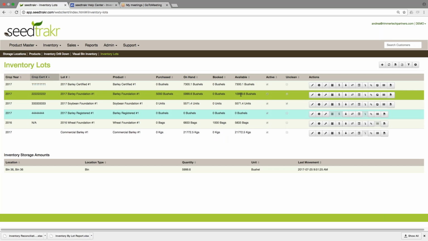So now you'll notice over on the right, my availability is purchased plus on hand minus booked. So it just gives you that ability to forecast what you know is coming and get it into the system so that you can see it, or your sales team can see it, so that they can start making sales towards that inventory, even though it's not physically here.